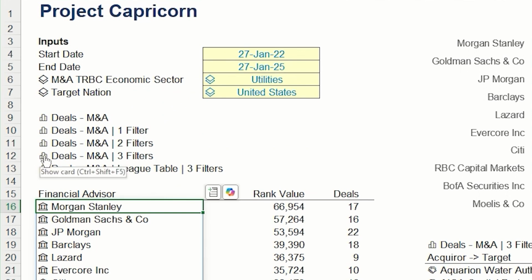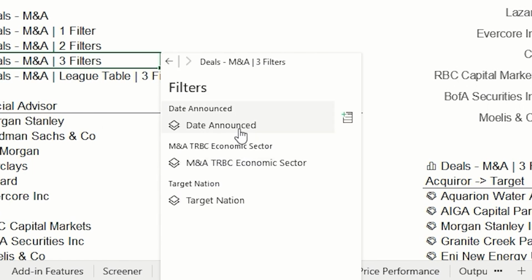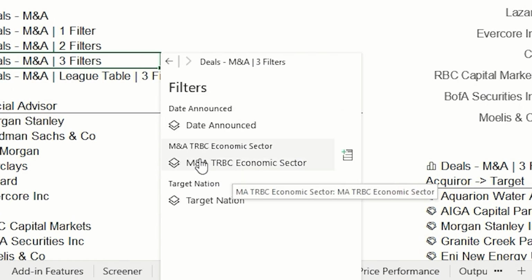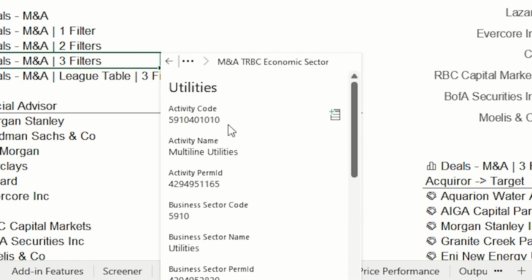or I can use the in-cell icon to navigate through the different filters that are being applied to this data type to generate the league table. For example, checking to see which economic sector filter is being applied, and even going beyond the filter itself and seeing more information about the utilities industry directly within the card.